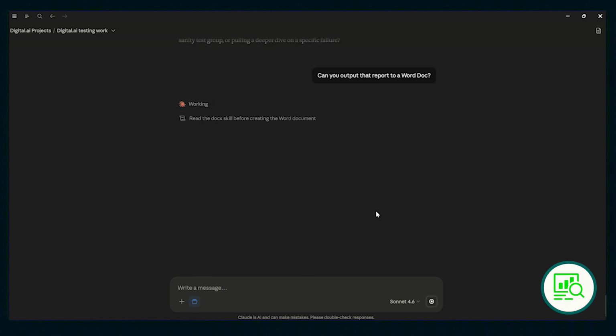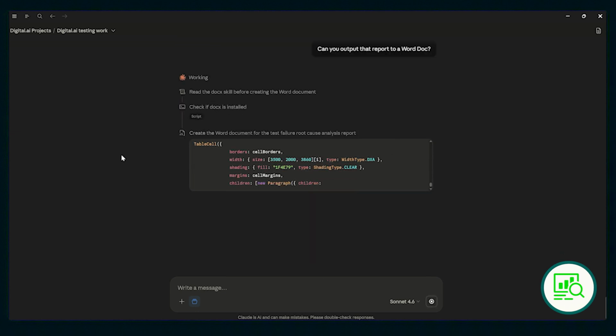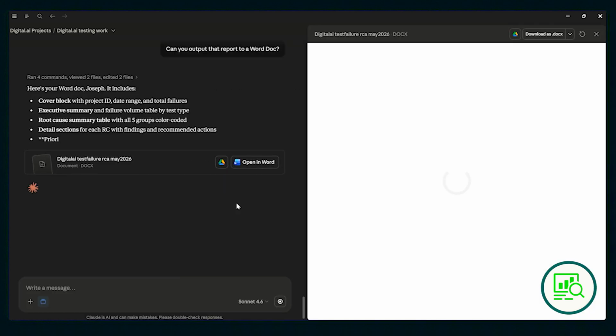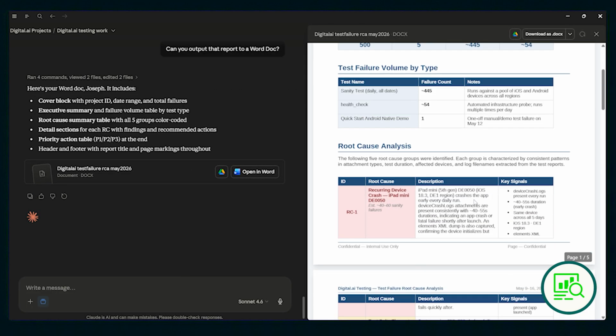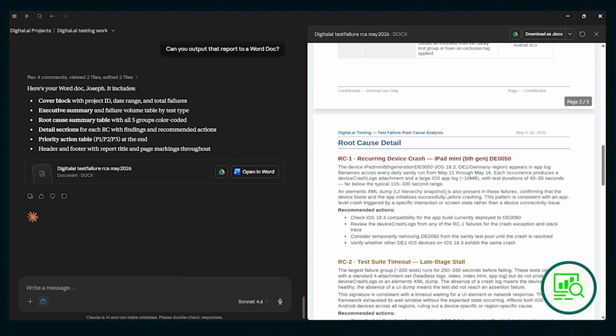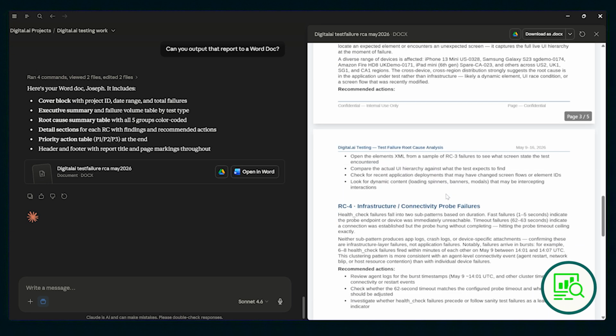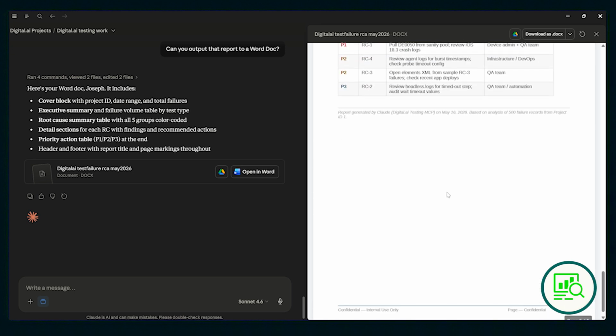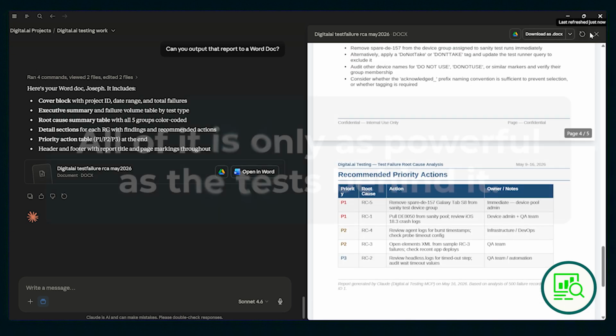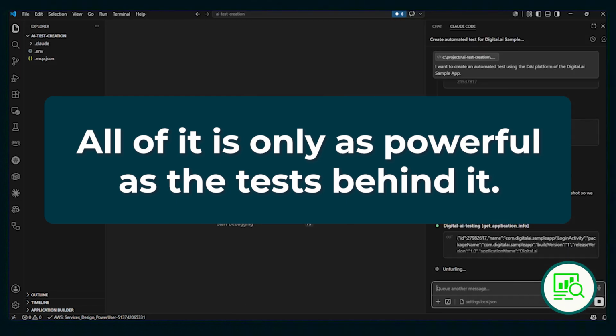And then the document. "Generate a summary report for my QA manager." Not a raw data log, a structured analysis. Failure categories, impacted devices, pattern observations, recommended next steps, formatted and ready to share. This is AI that doesn't just show you the data, it interprets it. All of it is only as powerful as the tests behind it.